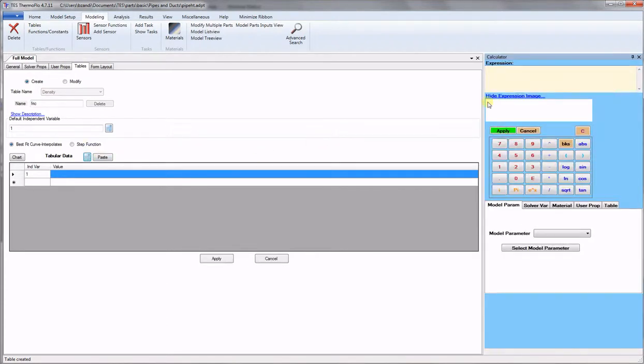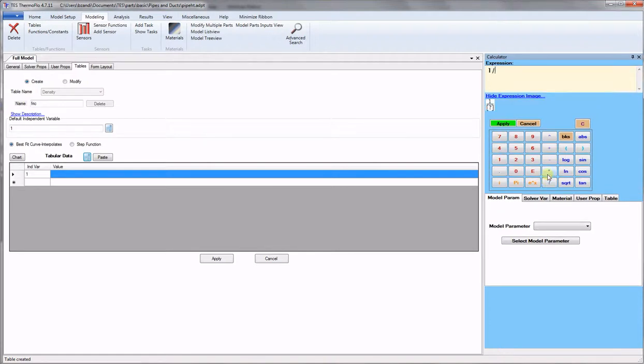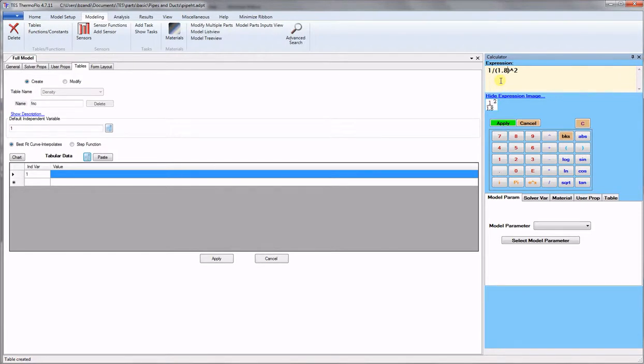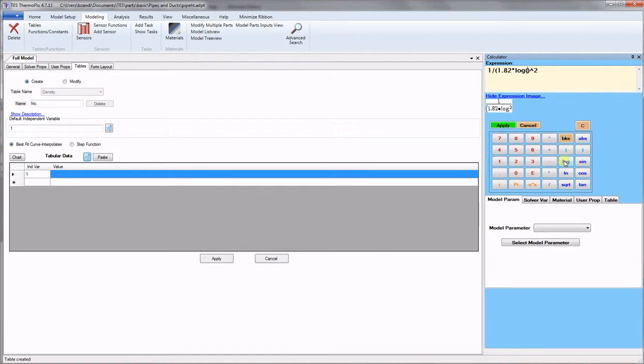Okay, this is slightly more complex, but we start with 1 divided by, there's a quantity squared, so we just go ahead and define the parentheses and the square, so make sure we don't make a mistake there. And then click inside of the parentheses to enter the values. So it's 1.82. Then we have that times log of Reynolds number. So we go and take log and go to our solver variables to get the Reynolds number.